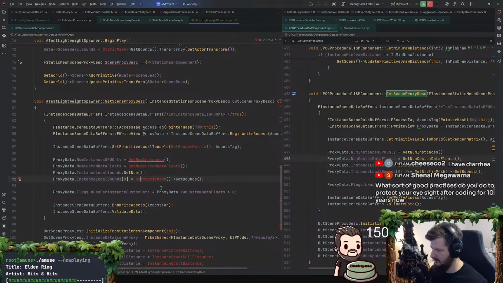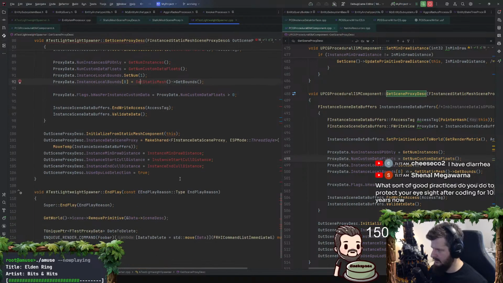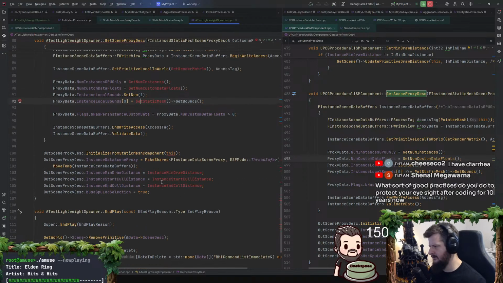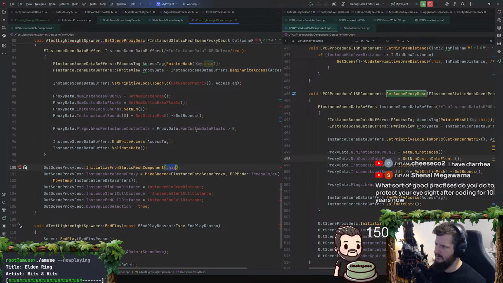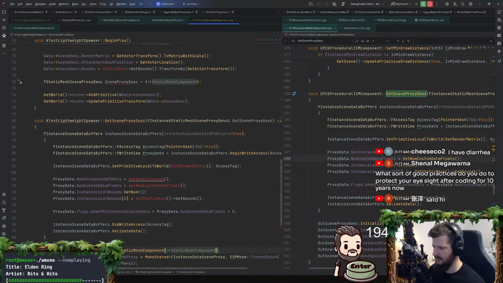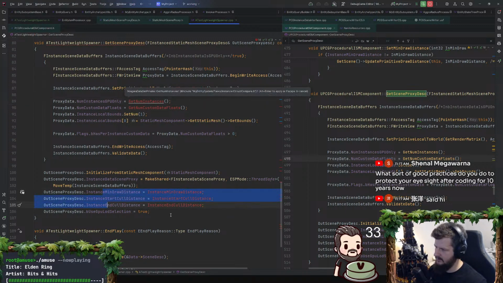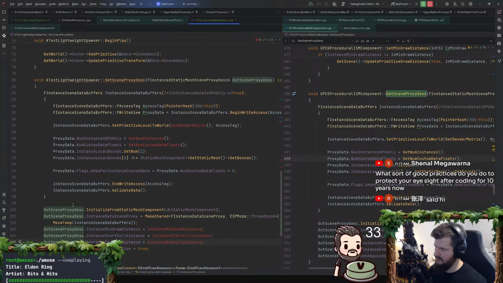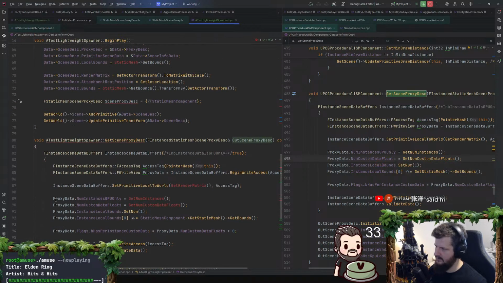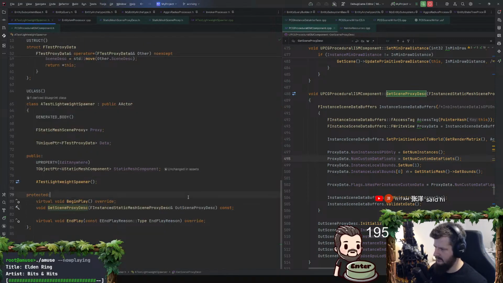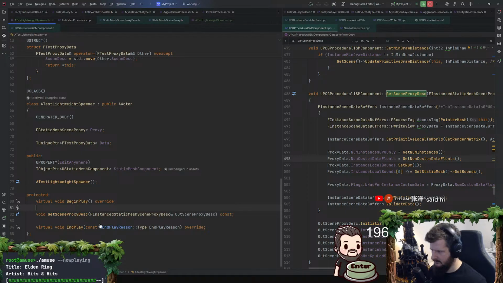Get static mesh. Initialize from static mesh component. Interesting. Okay, so yeah, put static mesh component there. Get num instances and num custom data floats. Not sure. Instance min draw. Instanced static mesh scene proxy. I mean, I probably will need to use this, the instanced static mesh version of it.